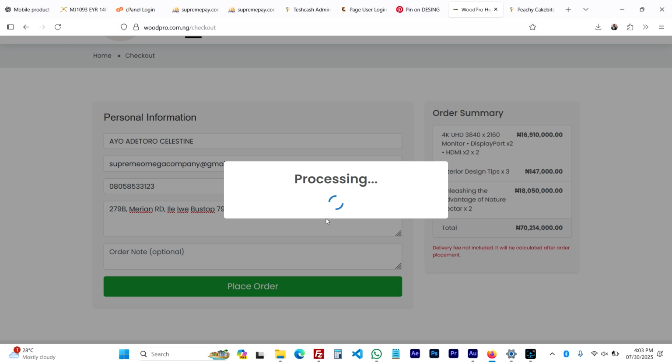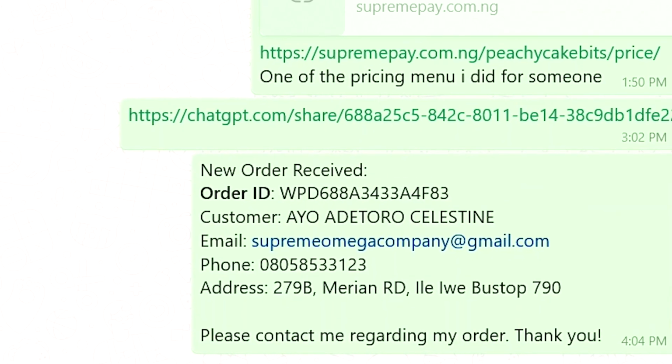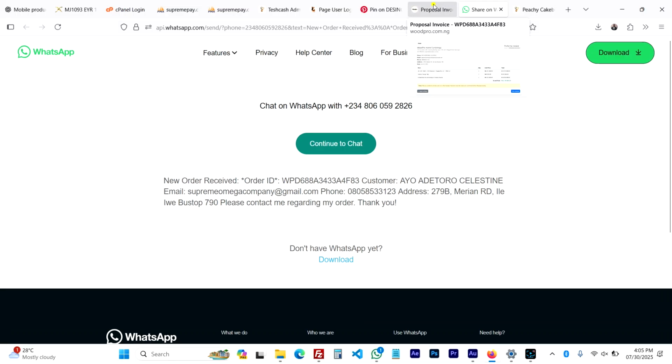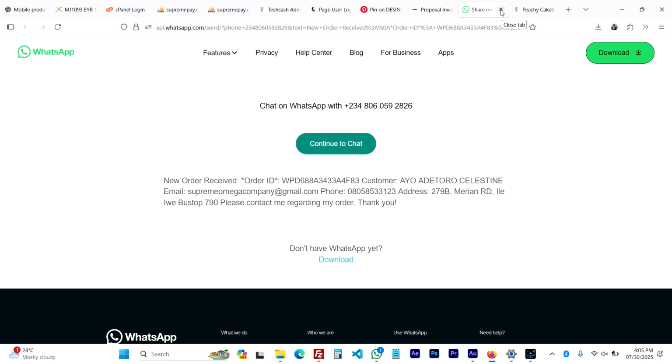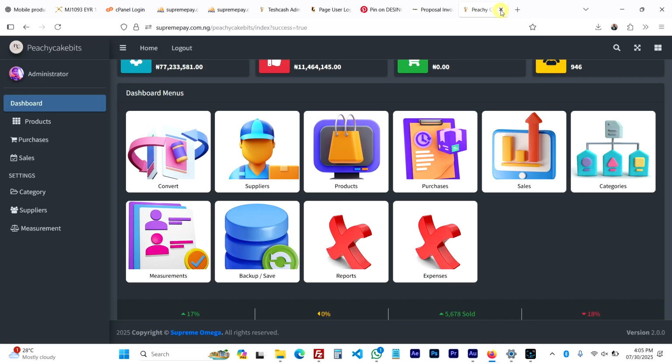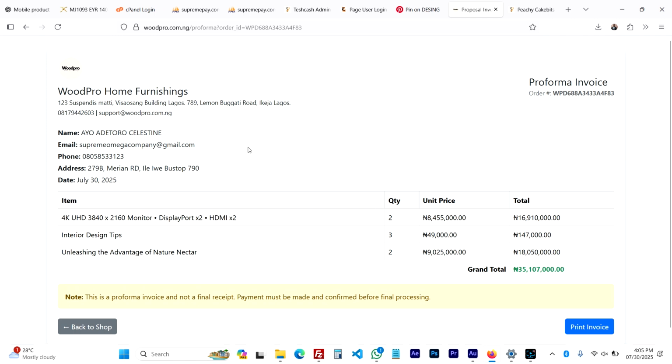It's automatically processing the order. You can see now the order has been placed. We have, thank you, Ayo, your order has been placed successfully. You will now be redirected to our WhatsApp and your proforma invoice will be downloaded. When the customer clicks on continue to WhatsApp, it automatically opens. If the customer closes the WhatsApp window, it will take them to this place whereby they can download their proforma invoice.